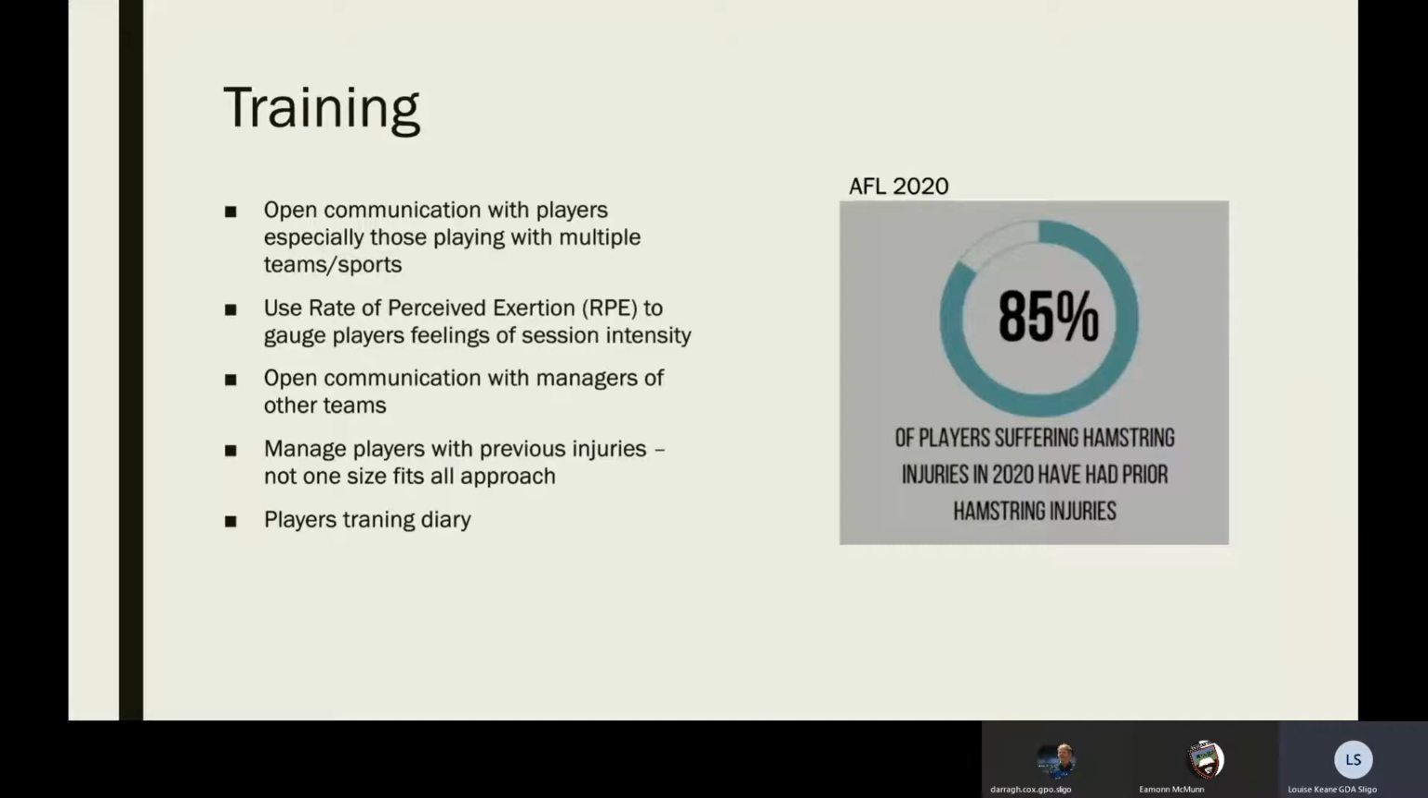We can also use rate of perceived exertion as a guide to gauge how players are feeling, and how they feel session intensity is. So ask them a simple question of how they rate a session on a scale of 1 to 10. Now this is not a foolproof measurement, it's just to give us an idea of how they're feeling.